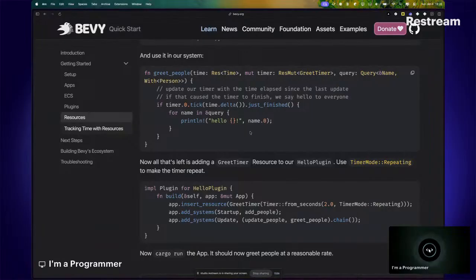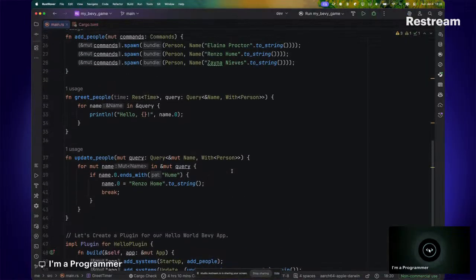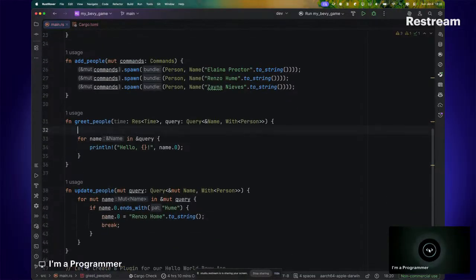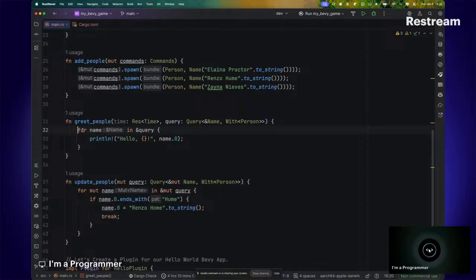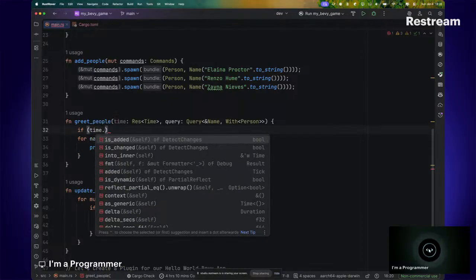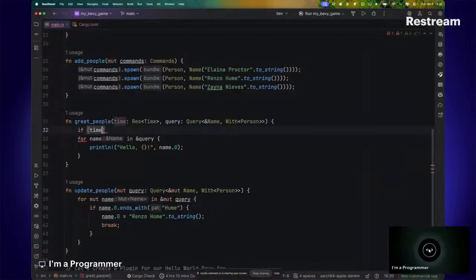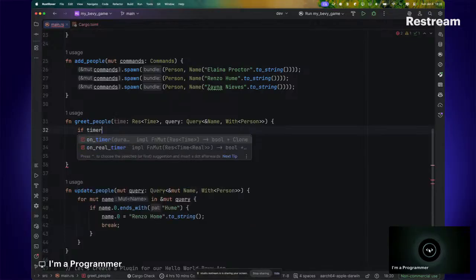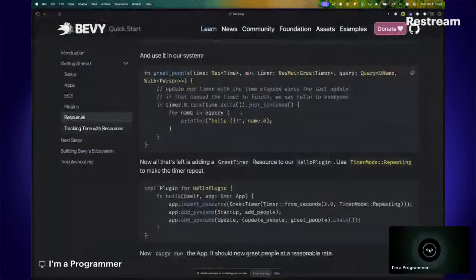So that's it. This is what we need to do now to the greet people function. Before we loop through and display the name, we want to check if the time has elapsed. So how do we do that? We need to play the timer. We don't need the parentheses in Rust. I keep forgetting, sorry. TypeScript can make you stick to that. So we need the time.